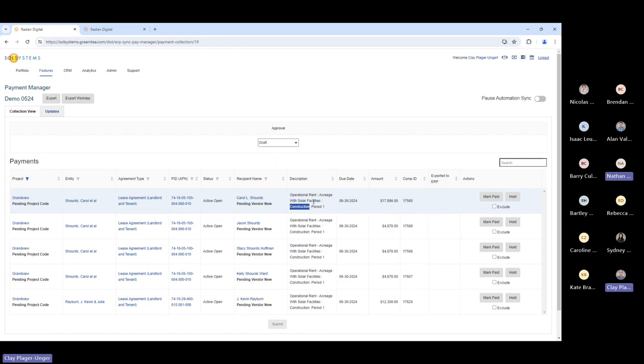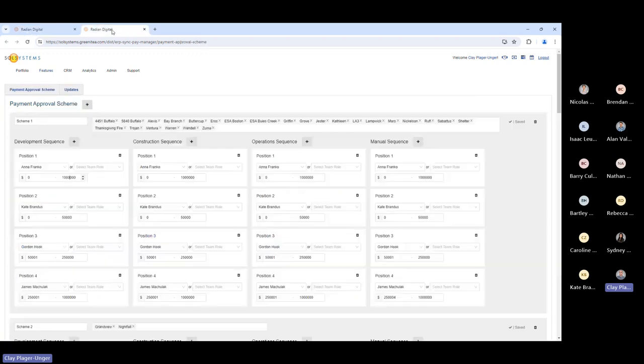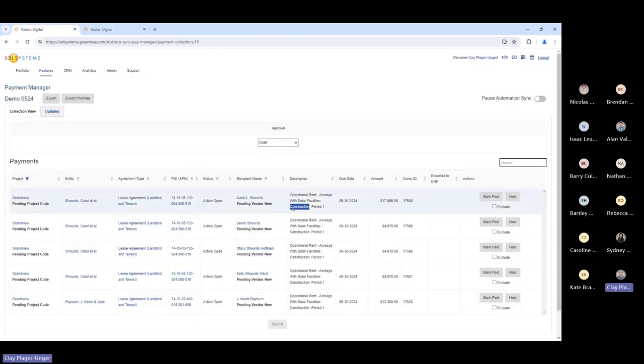Right. So for example, a project might transition from construction to operations, but for whatever reason, there were some lingering payments from construction. The payment approval is based off of whatever is defined in the payment description. So this part of the description here, construction period 1, is actually pulled from the agreement term period that generated this payment. Okay, that's helpful. Thank you. Yep.